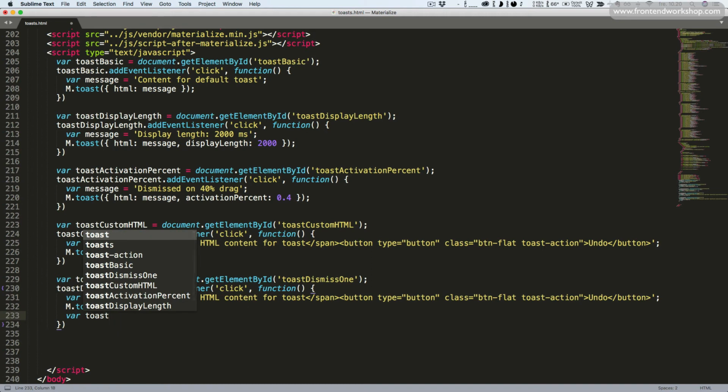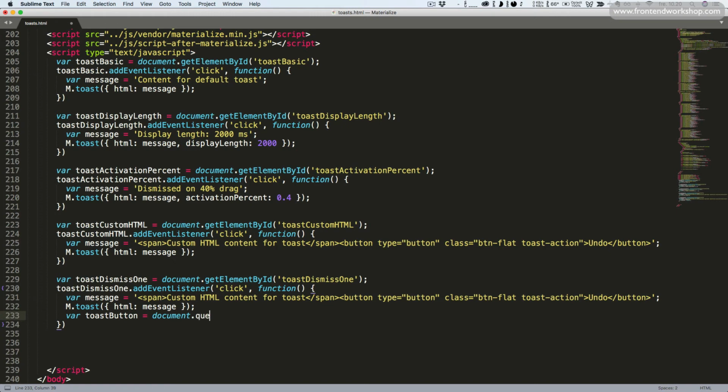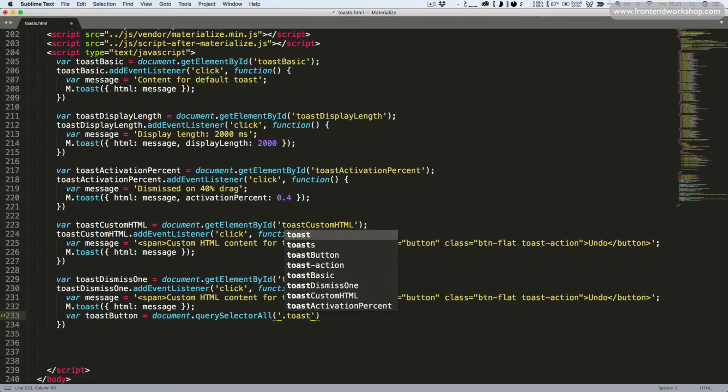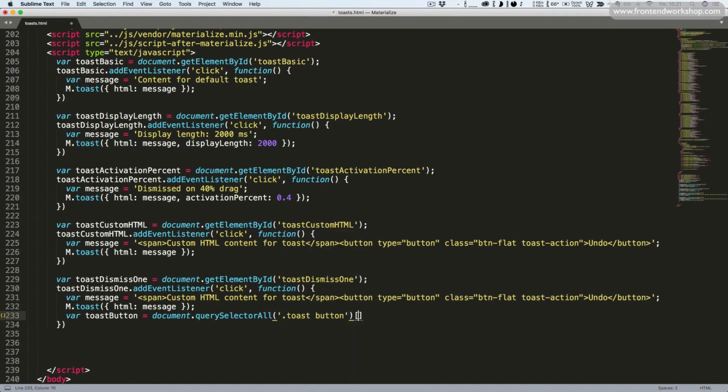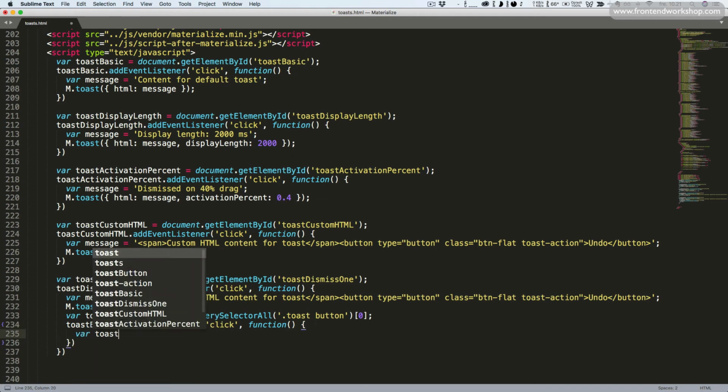So we'll create a variable called toast button, and we'll use the query selector all method to find the element with the toast class and then the button tag inside. And we want the first of these elements. Now we'll add an event listener for this element, the toast button. This should be the click event and the function that we want to run inside. Create that.